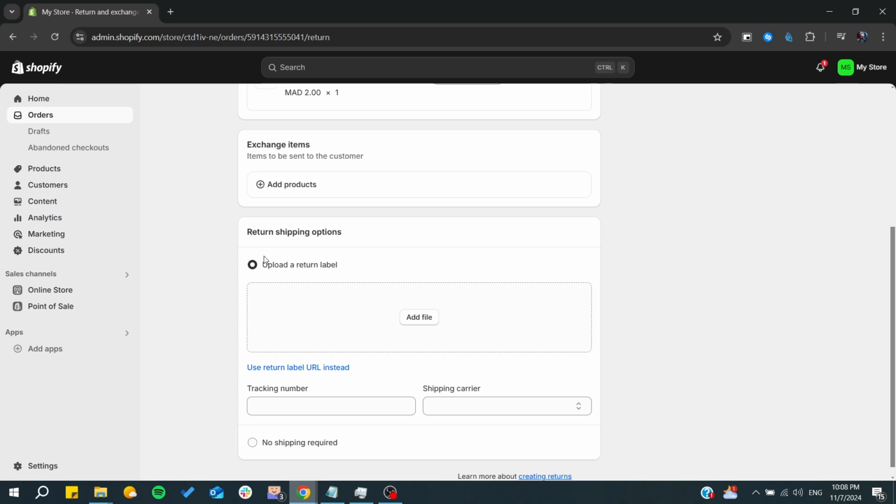So from here, we can find at the end the return shipping option. And from here, we can add the tracking number and shipping carrier so we can track this order. And basically what we are interested in this tutorial is to add a return label.